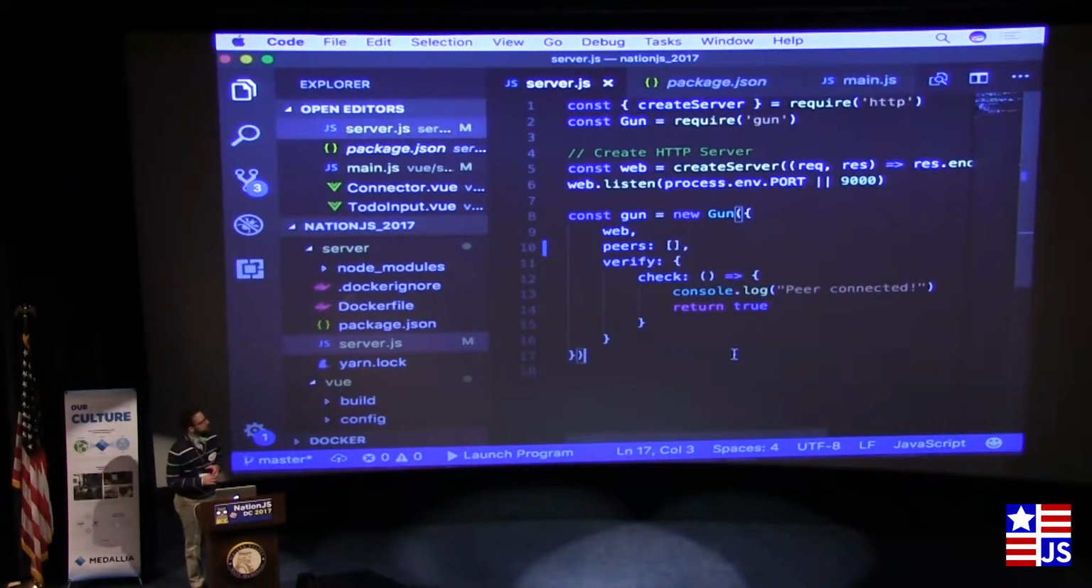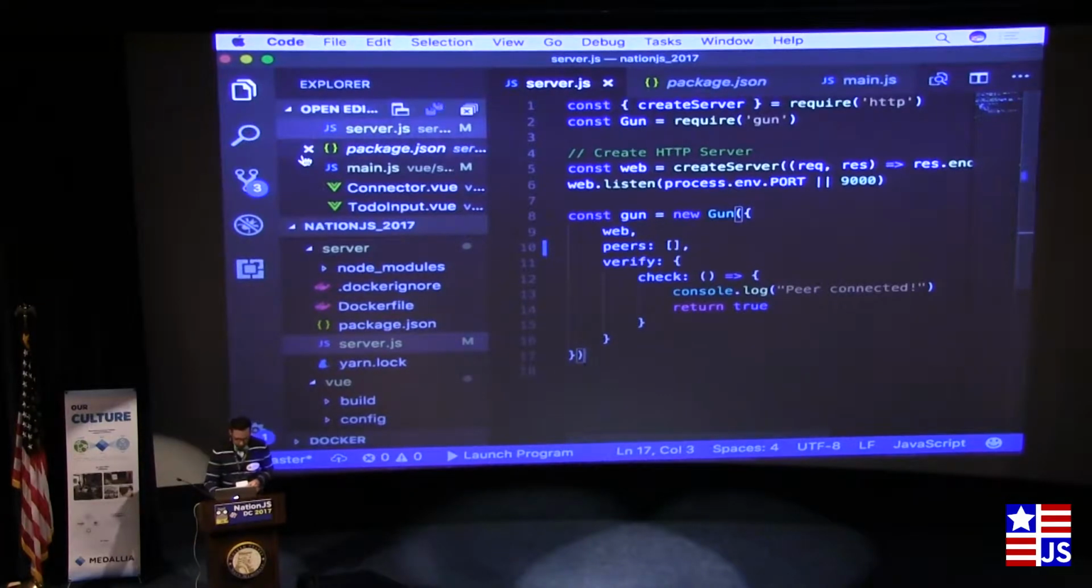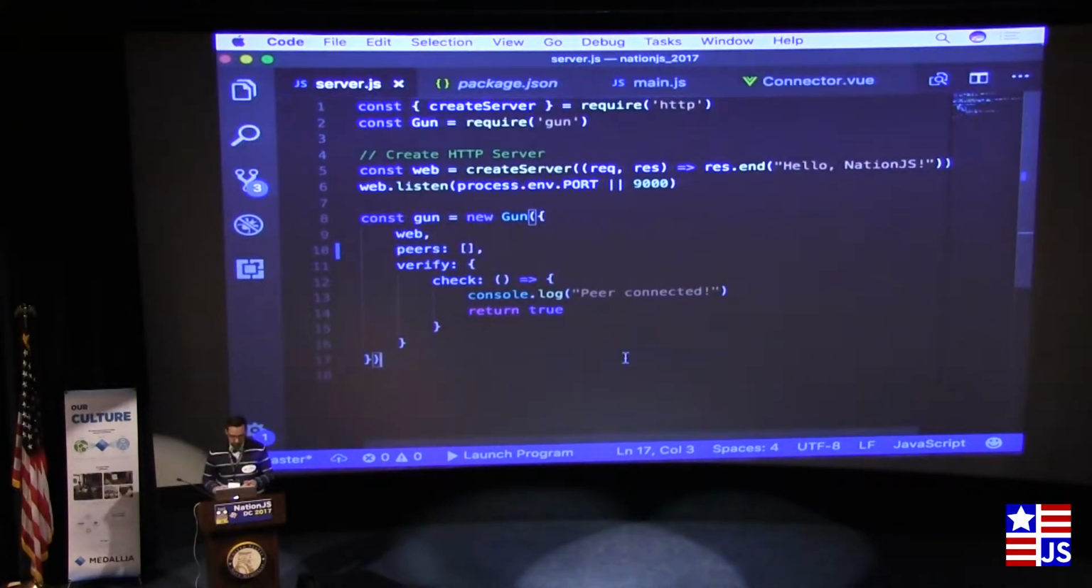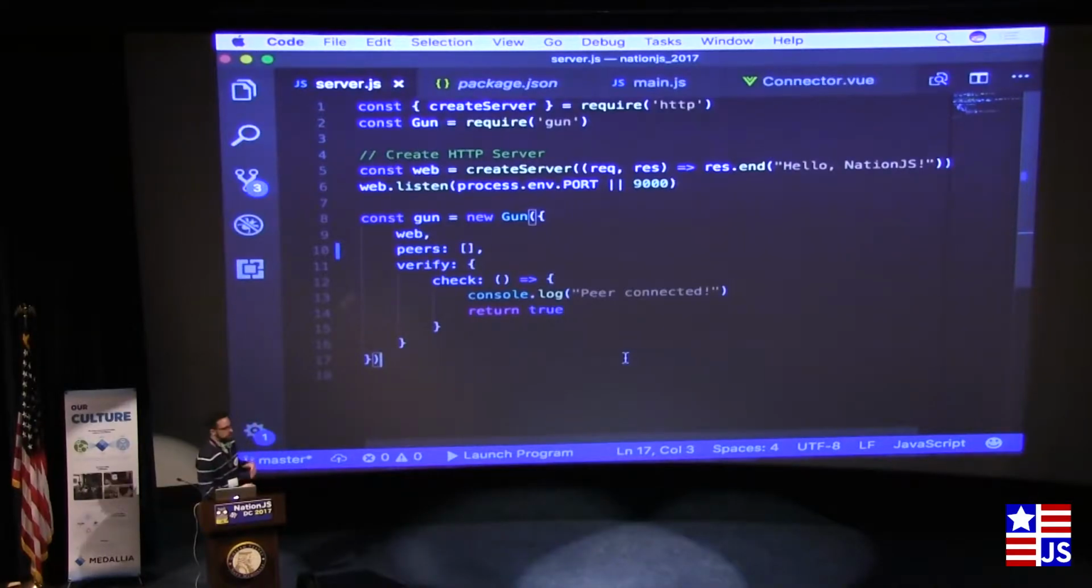What we need to do to create a Gun server, which would be a fully functioning graph database that's also able to serve as a hub and accept incoming connections from other Gun instances, be they in the browser or other servers, is this. It's able to store the data and then broadcast real-time updates.